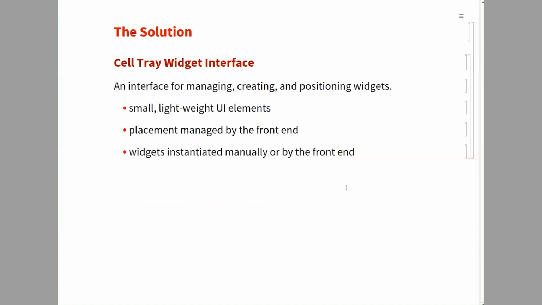And we came up with a solution called the cell tray widget interface. It's a toolkit that encapsulates those things. So you can create those user interface elements, and instead of having to handle and add those things and choose when they appear, you can let the front end position and create them and destroy them as needed. So it takes a lot of that work away from the interface developer and hands it to the front end.